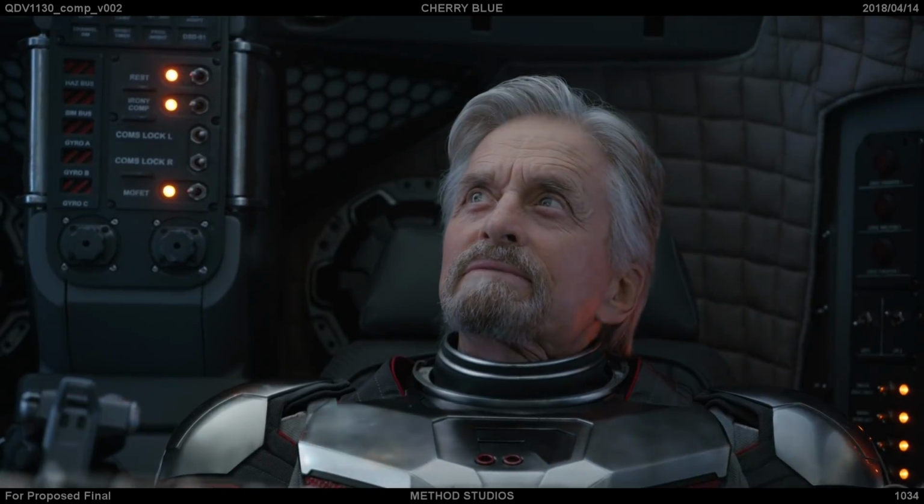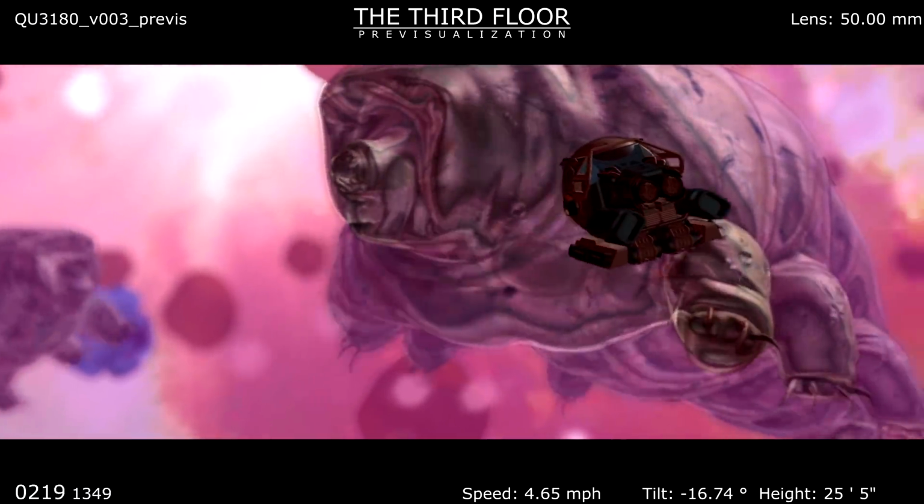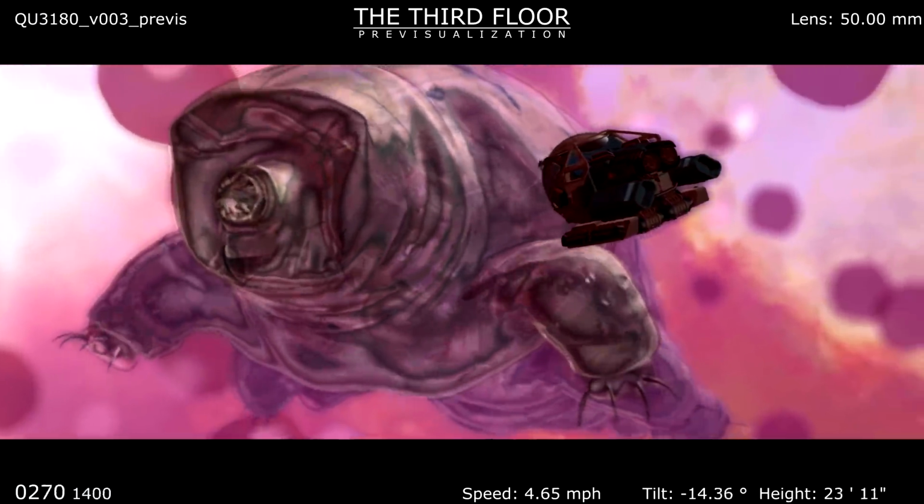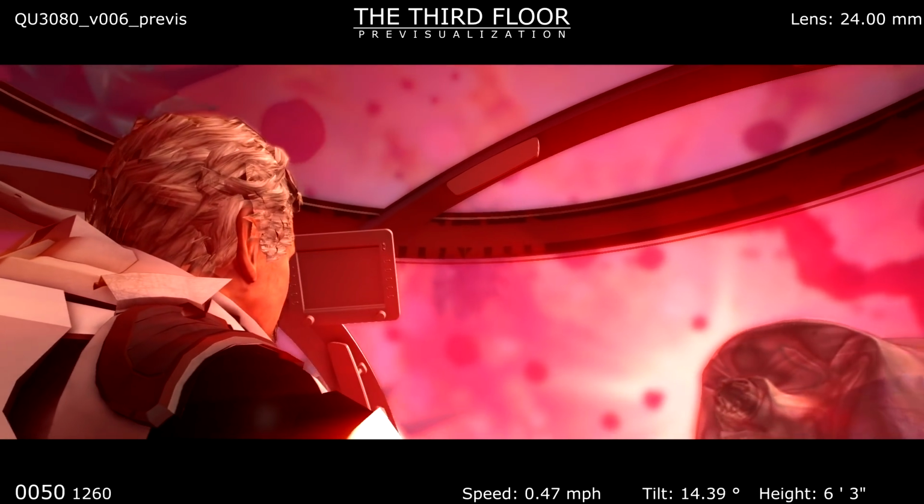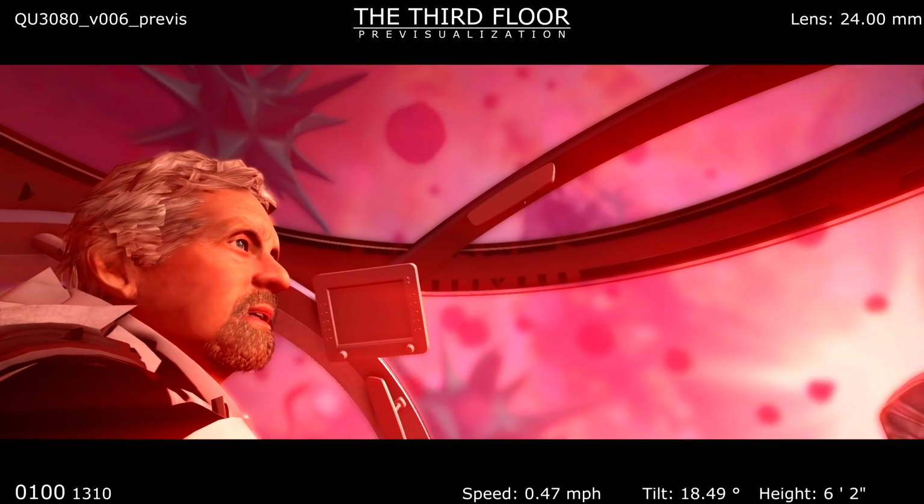So do you shoot this first, actually? Well, yeah, we shoot this first. We had a previs, so we knew all the angles that we needed to have. We could show it to Michael. He would know roughly where to look, what would happen around him.